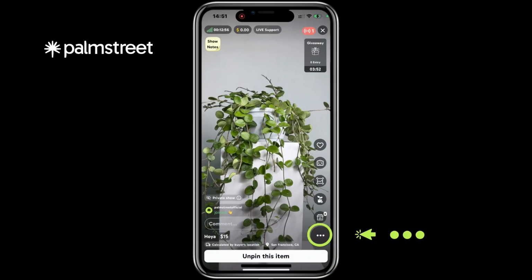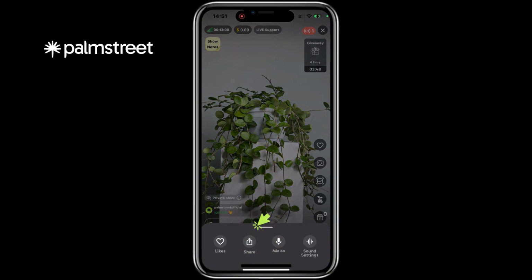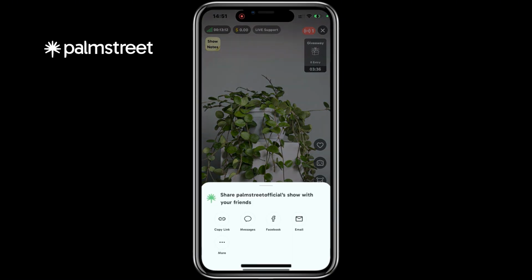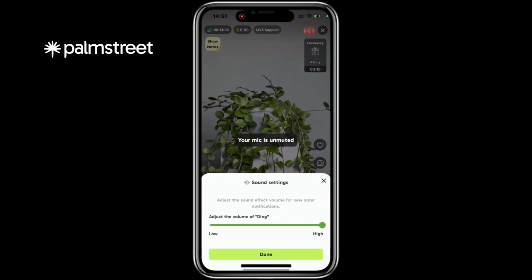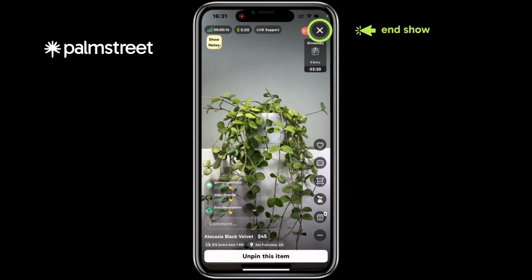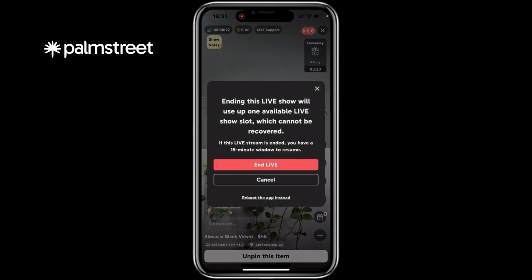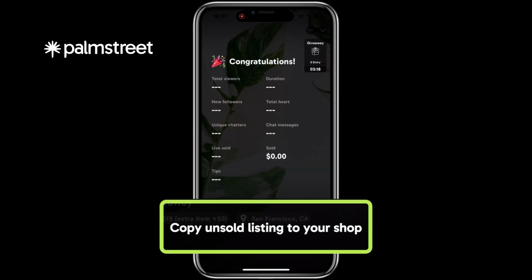There are also these 3 little dots. Here you can find additional settings like sharing your live stream. Sharing your live stream helps gain bookmarks, popularity, and helps you improve your sales. If you ever need to turn off your mic, you can also do that here. The ding noise after every sale can also be adjusted here in your sound settings. When you are ready to end the show, click the X at the top right hand corner. Just be mindful of when you want to end the show and if you want to pause it instead. If you have any app glitches, just be sure to reboot the app.